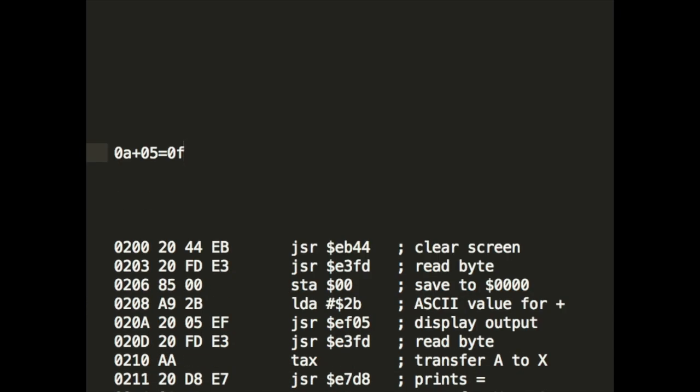In this example, I want to enter 2 hex numbers and print the result on the screen. So, for example, I want to add 0A plus 05 equals, that's 0F. So I want to show the equation like this on the LED screen. So let's do it.